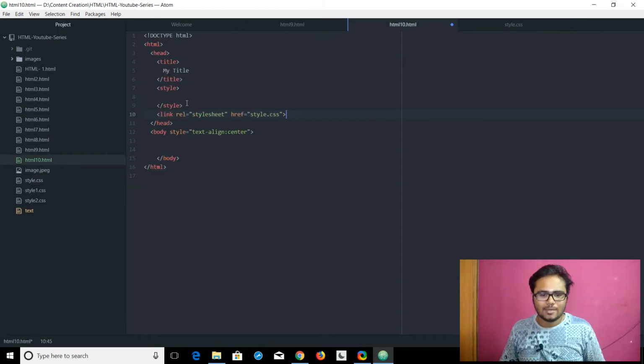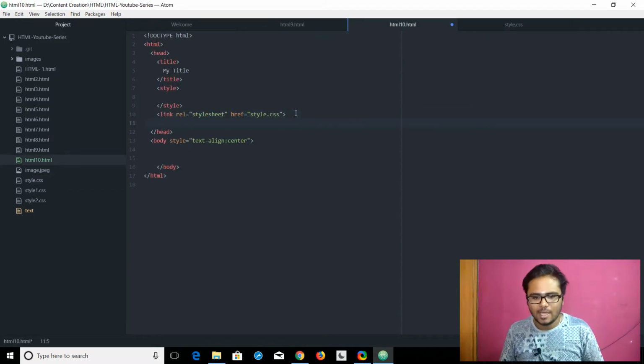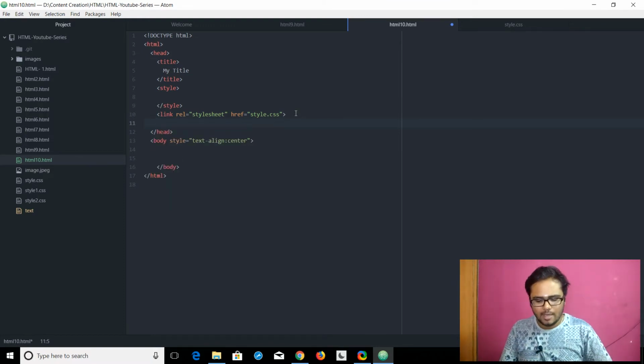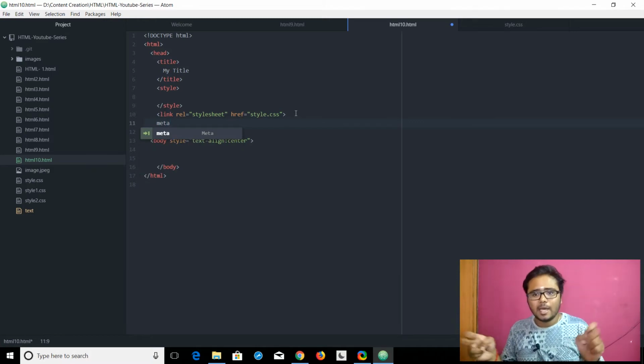And the next thing after this link, we have the meta tags. So what are meta tags? Meta means information about information. So meta tags consist of information about your web page. They're usually used to specify which character set is used, the page description, keywords, author, and other metadata.